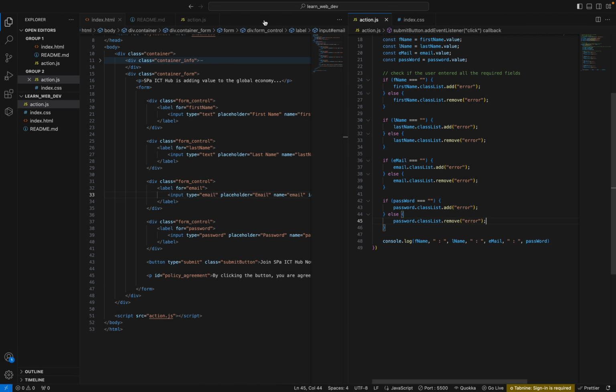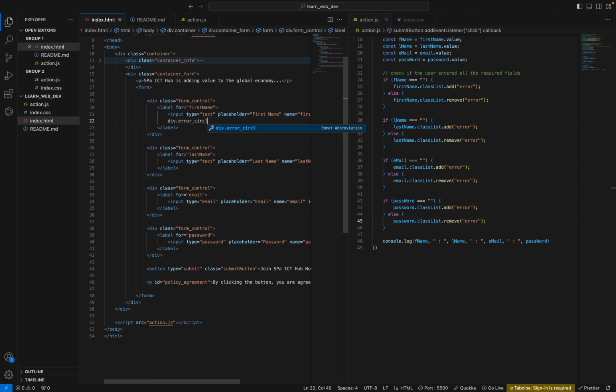Let me show you. To do that, we go back to HTML and create a small div. Let's call it a div. We'll call it dot error circle. So we can create a div like this also. Can you see error circle? That's a class. So an exclamation mark. So let's go to the CSS and style it.